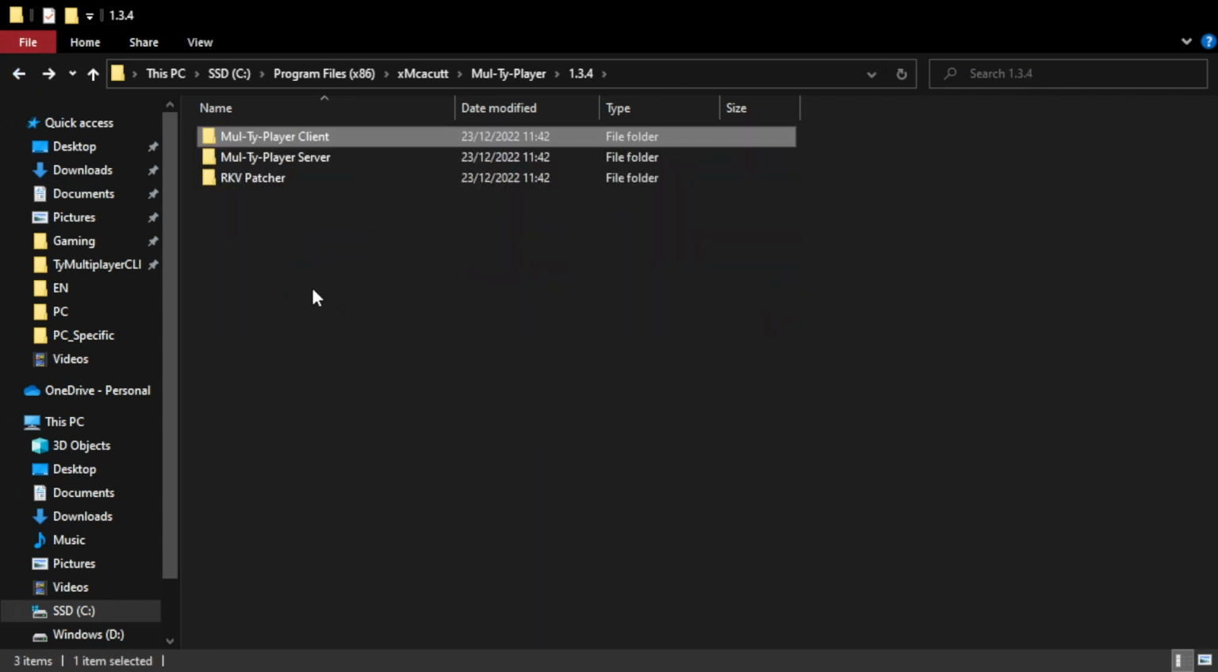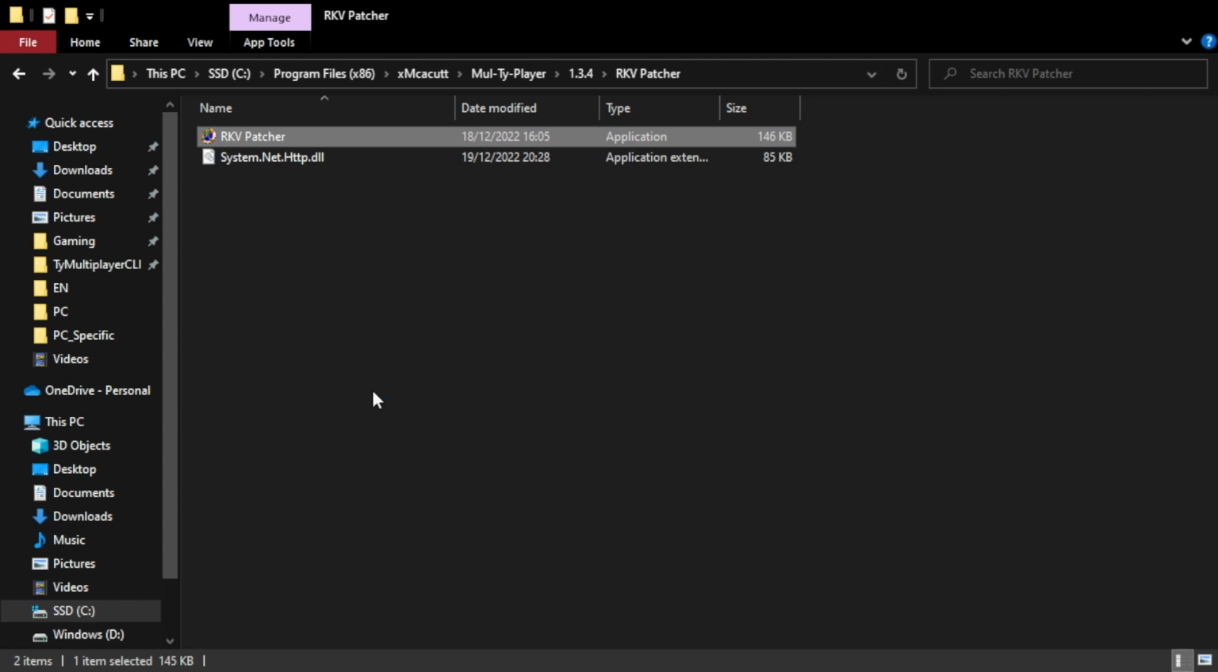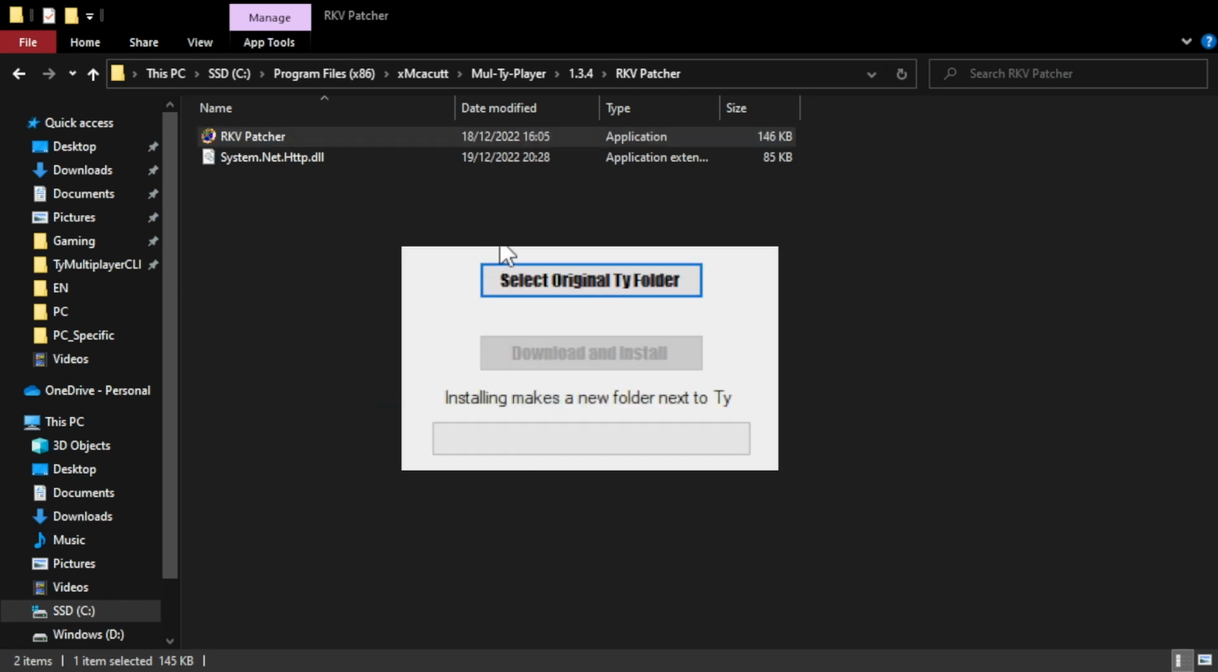So the next thing you'll need to do is make sure that you have the RKV. To do this, we're going to open the RKV patcher and just run it. You'll be greeted with this little box. It says to select the original Ty folder. That's easy enough. You're just going to select your Ty folder. This is usually on your C drive under program files 86, and then under Steam, and then Steam apps, common, and it'll be there. Ty the Tasmanian Tiger should be there.